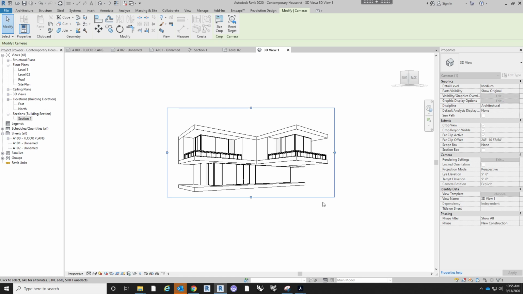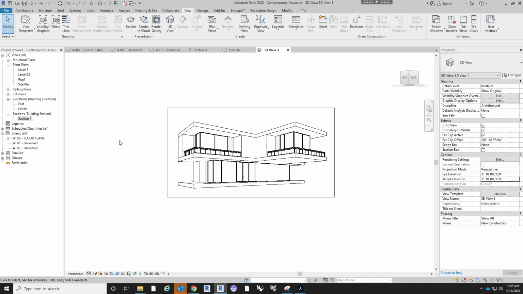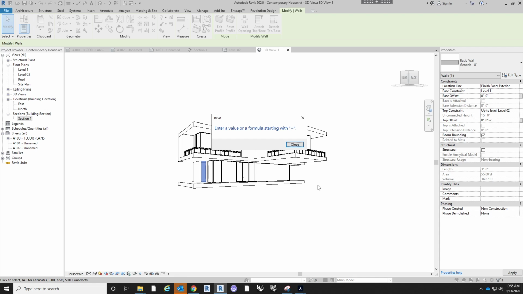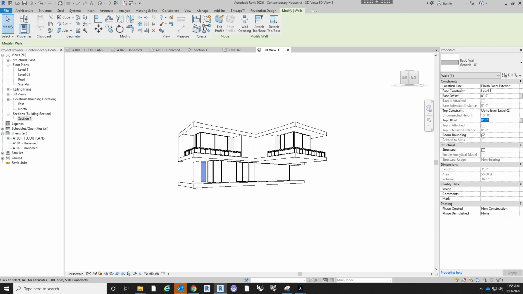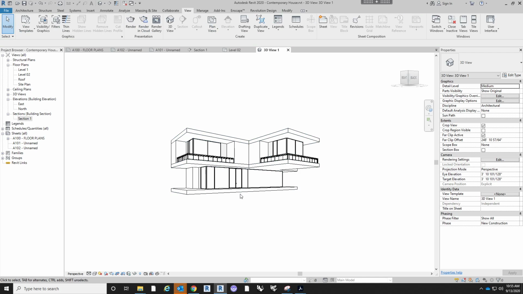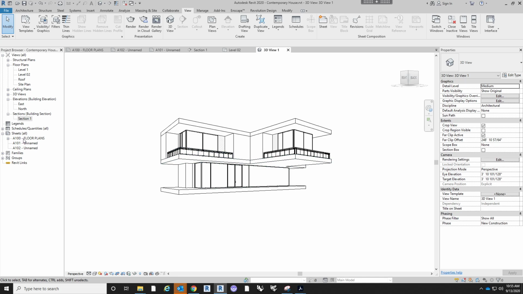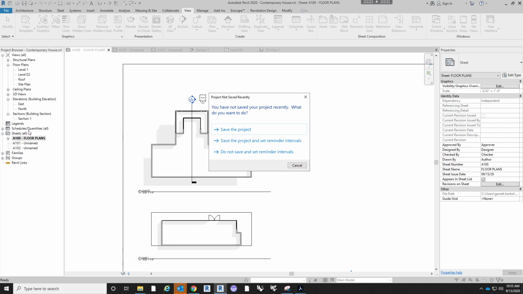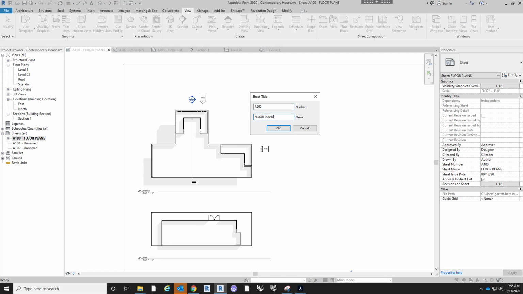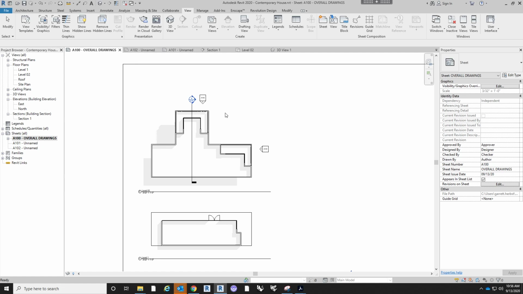All right, and you can turn that crop region view off if you want. And then I don't know why this isn't. There we go. And let's go into our sheet again on the left-hand side. And we can probably change this name from floor plans to just overall drawings, let's say.